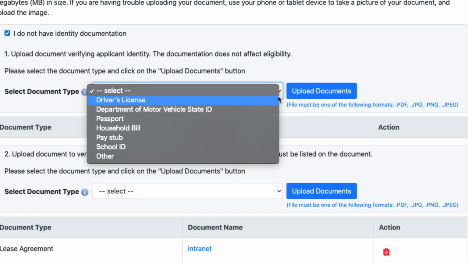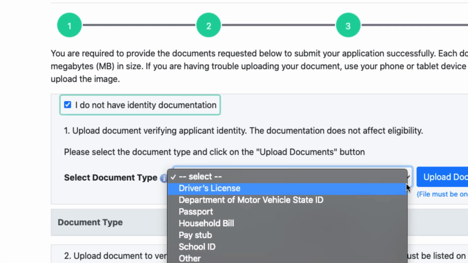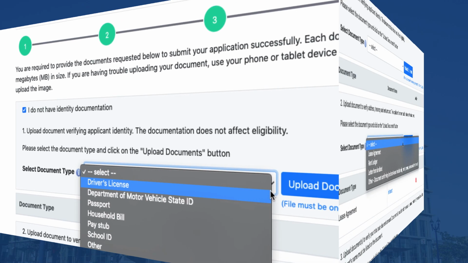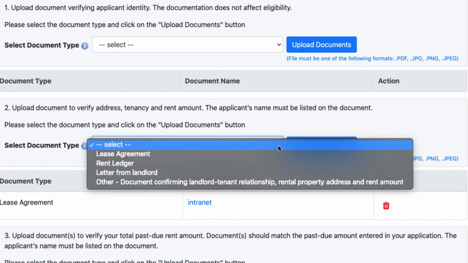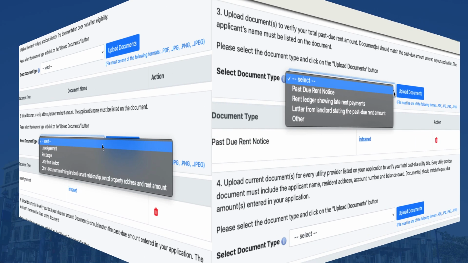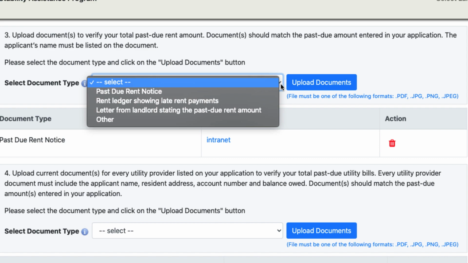The following documents are needed: a document to verify your identity. However, this option includes a box to mark if you do not have identity documentation. A document to verify your address, tenancy, and your monthly rental amount. A document to verify the total past due rent amount that matches the past due amount in your application.